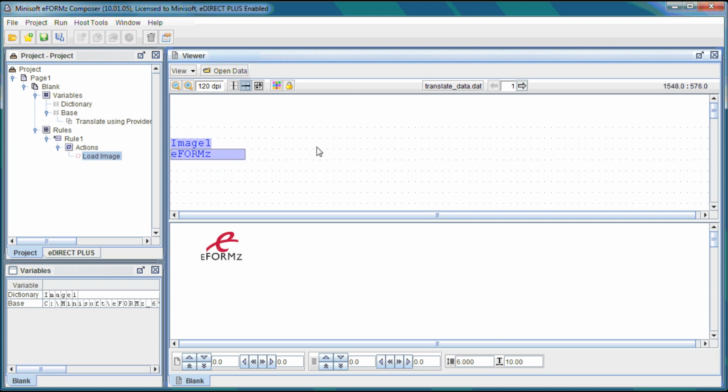So this is a little bit more complicated, not quite as intuitive, but if you are using lots and lots of images for various brands, or if you're fulfilling for other brands and you're using a lot of images in the same project, this is an unconventional but effective way of using eFORMz to display multiple logos based on certain criteria.